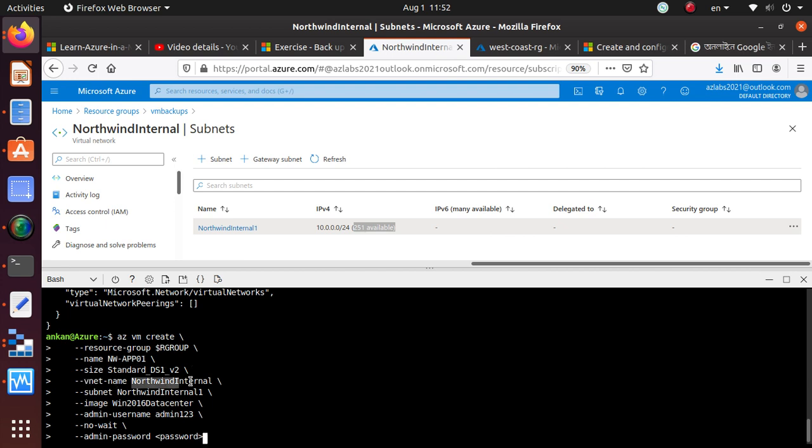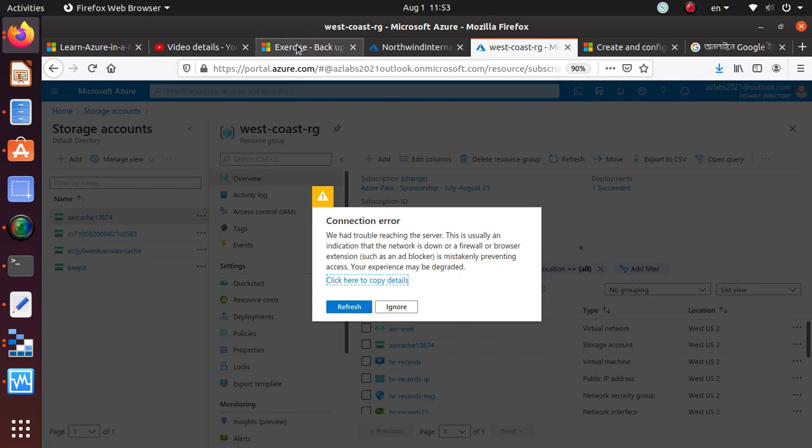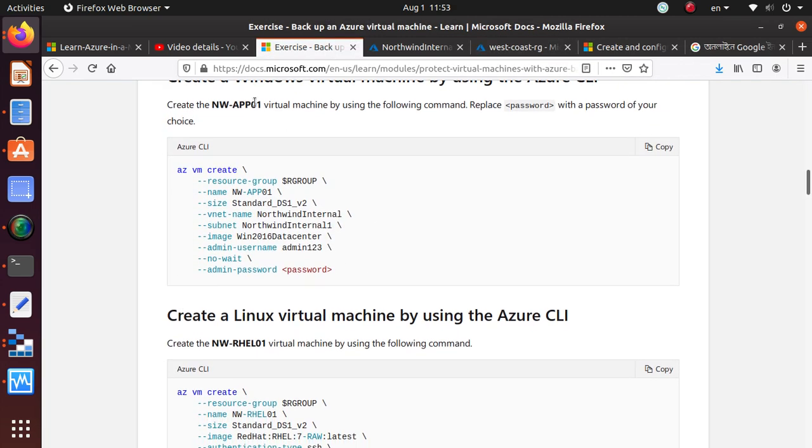Virtual network name we are providing, this is the virtual network that we have created. Subnet, we are saying here is the subnet that again we have created already. You are defining an image, and we want Windows 2016 Datacenter for this. You are providing admin username 123 and admin password. You see it's nothing in there, so we need to provide an admin password. So go over there and replace that with a password of your choice.